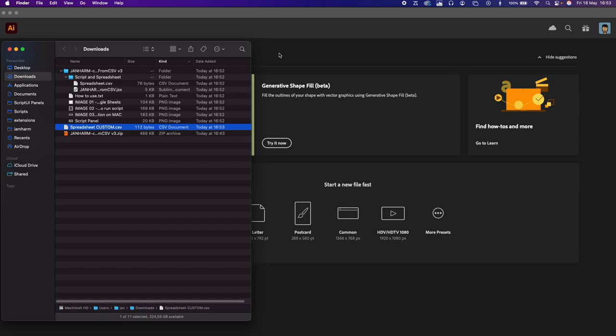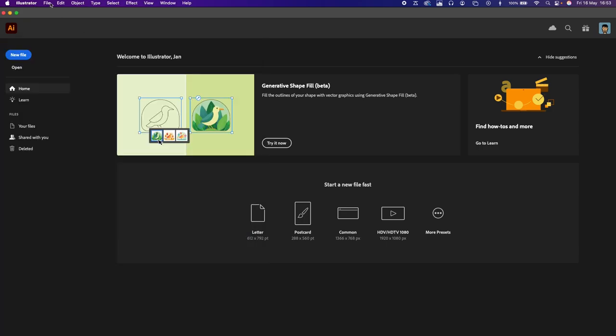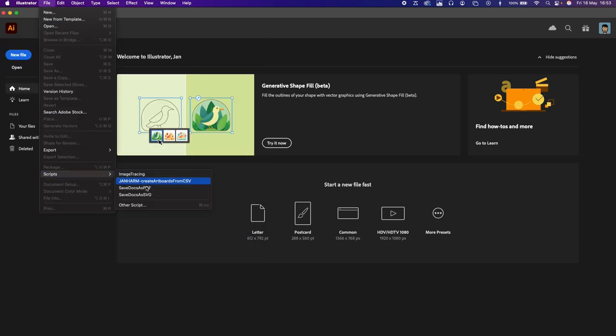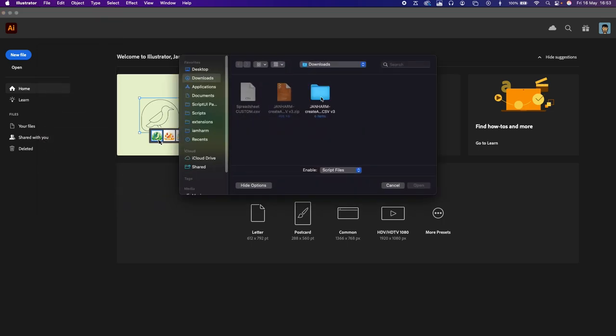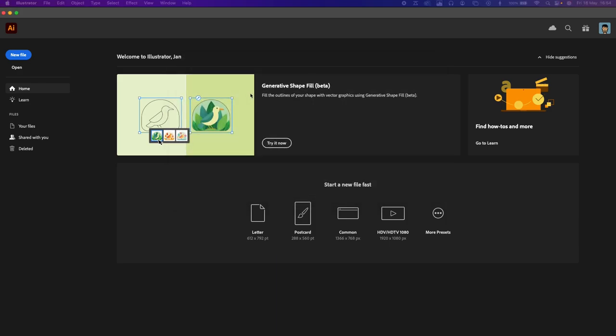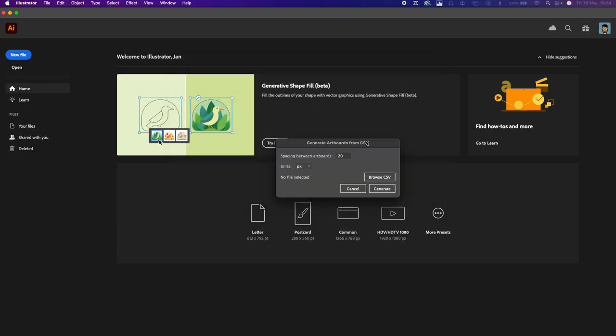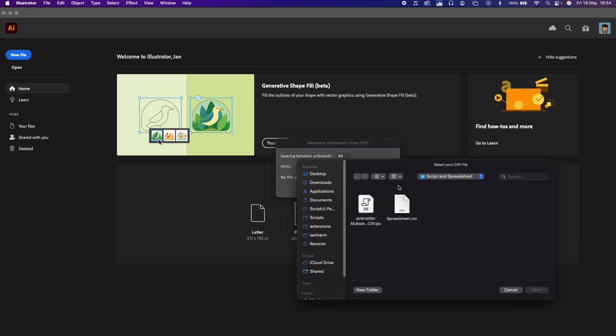I can go to Illustrator and I'll go to File, Scripts, Other Script at the bottom here. And then I'll go into my folder that I downloaded and uncompressed. I'll go into the script and spreadsheet folder, and here I will select my script file. When I open it up, it will bring up this dialog box. We'll click on Browse CSV to find our CSV file.